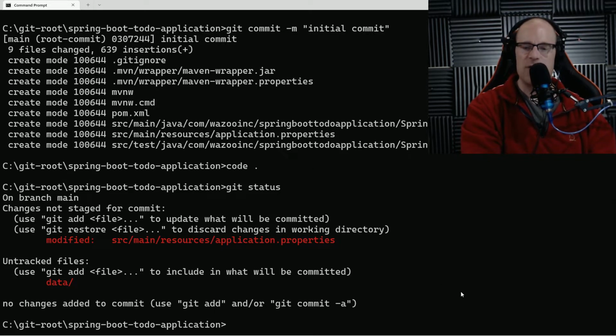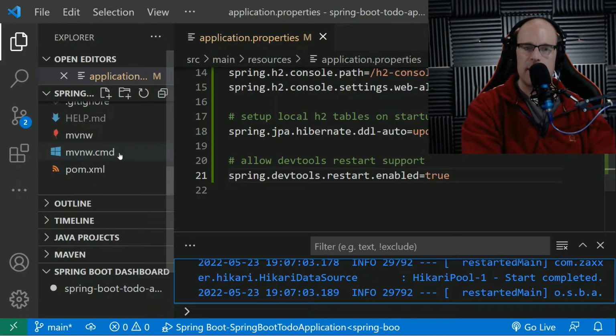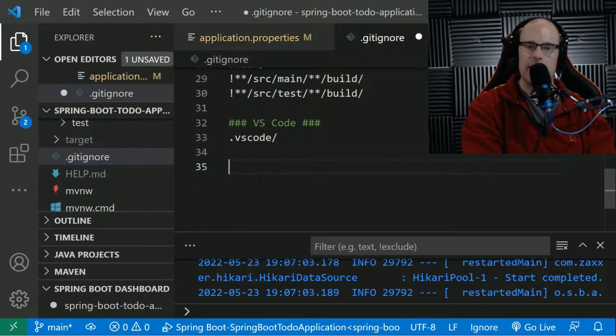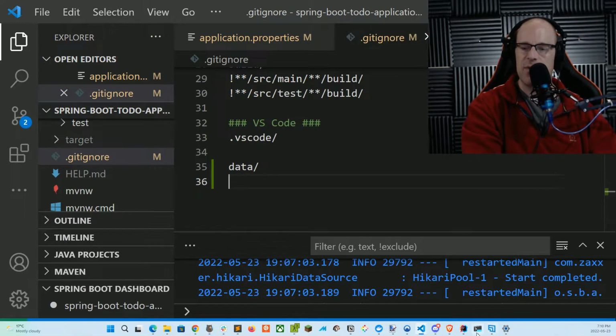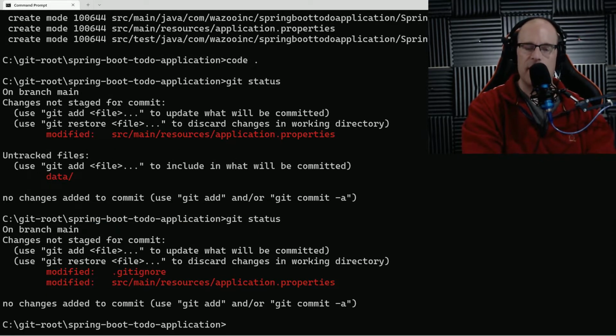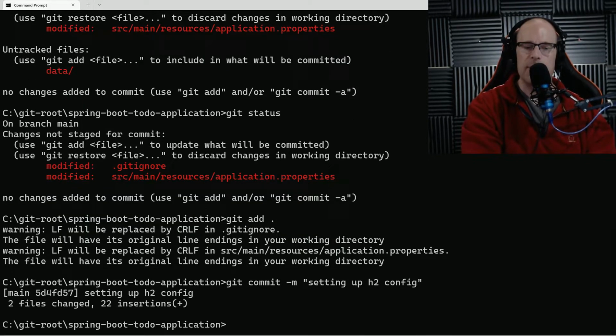So let's go back into our Visual Studio Code and we'll add it to our ignore file. Let's see, right here. Let's ignore the data folder. And now if we go back into our command prompt and type in git status, we should just see, there we go. So let's add both, git add dot, and then git commit, setting up h2 config. There we go.